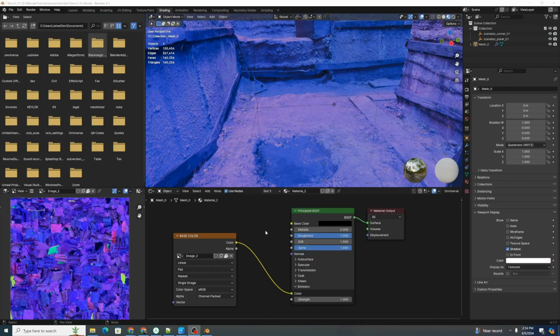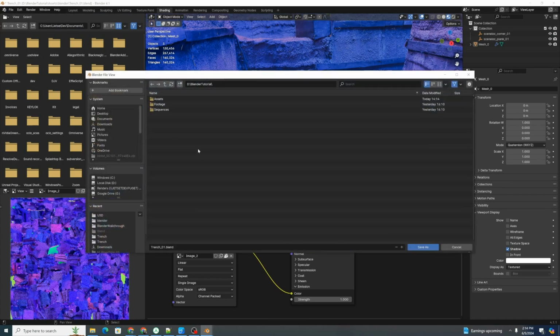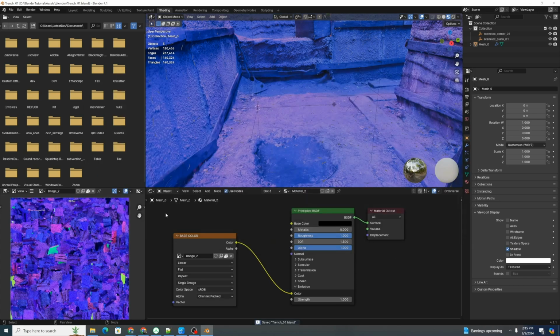Let's also go ahead and save our Blender file. So to File, Save As. And we can go to the same Blender tutorial project top level folder that we've been using, and we'll just go to Assets and make a folder here, and we'll just call it Blender. Place to put Blender files, and we can save trench01.blend there.